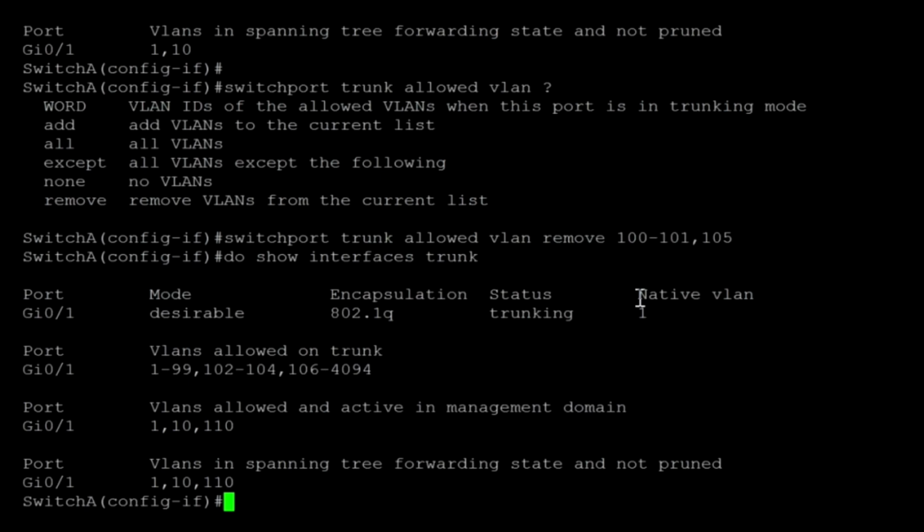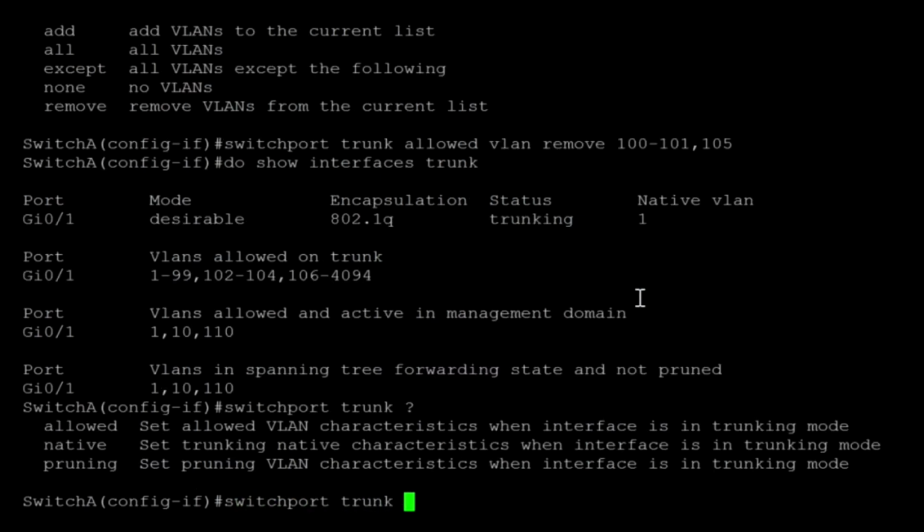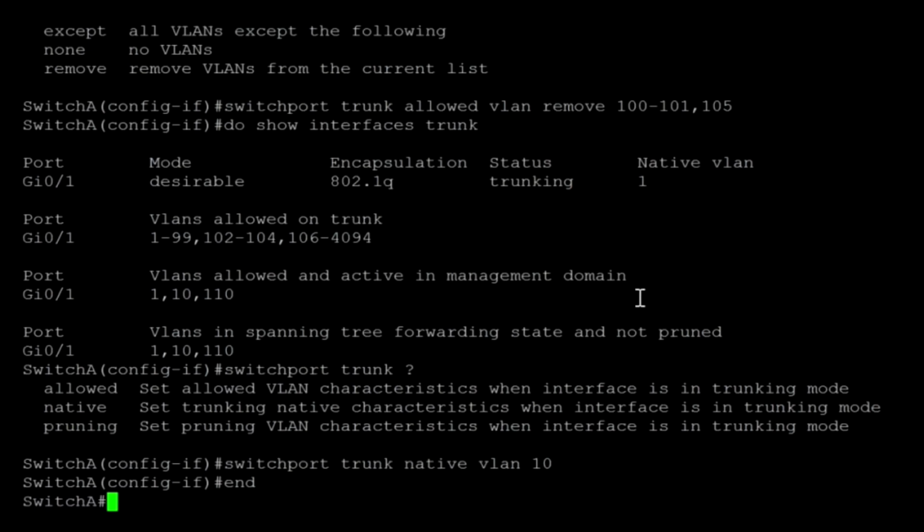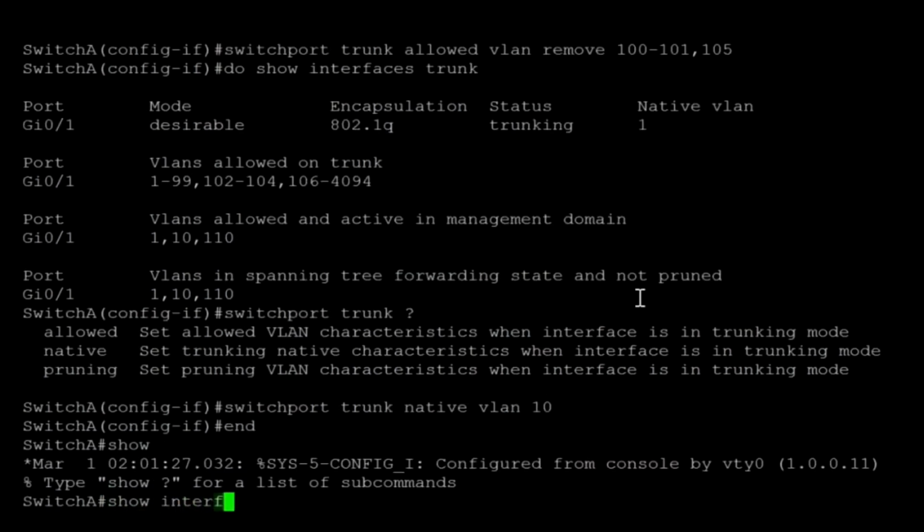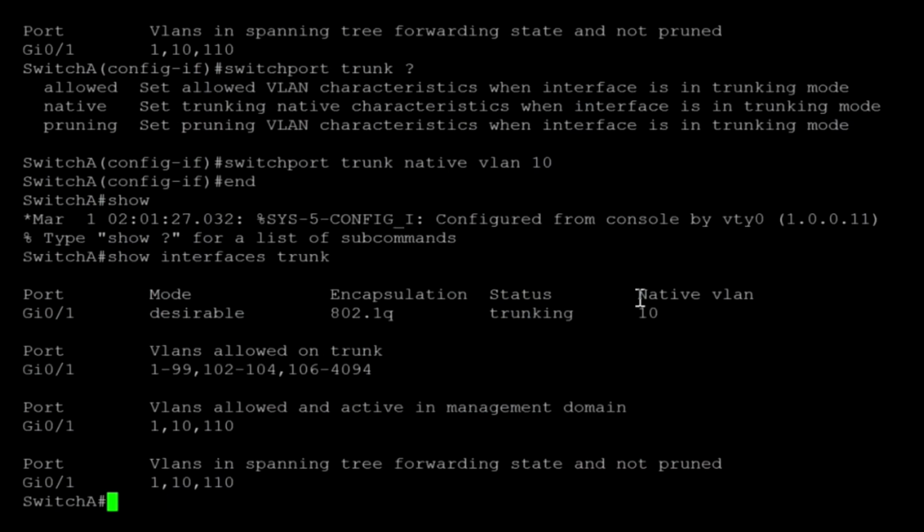We can change the native VLAN on a switch using a similar command to what we just used. We'll use switchport trunk question mark. Note there's an option for native. Let's say we want to change that to VLAN 10 so that any traffic originating from VLAN 10 when crossing this connection will not have a tag assigned to it. Let's enter switchport trunk native vlan 10. Let's end out and type show interfaces trunk one more time. You'll see that the native VLAN has in fact been set to 10.